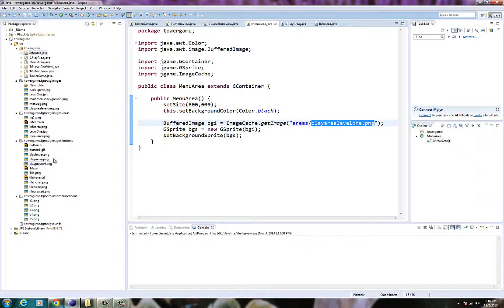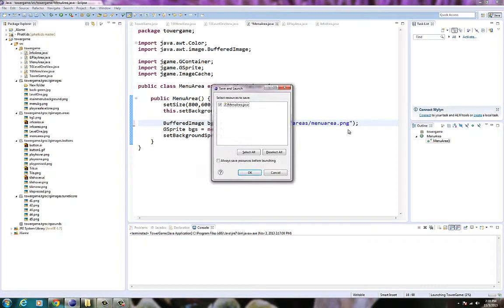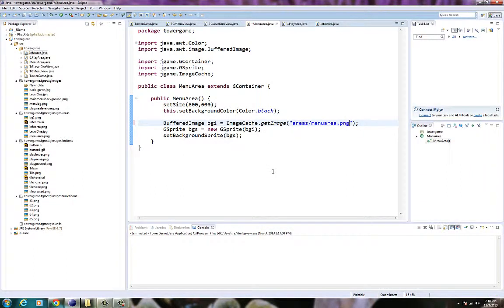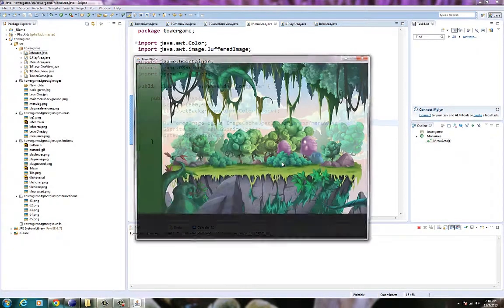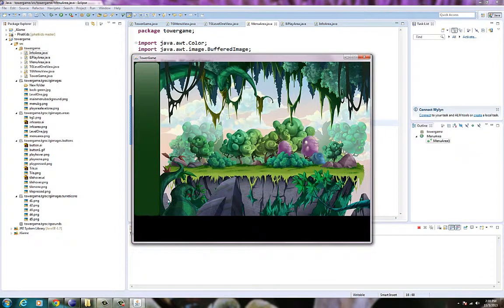So this is going to be MenuArea.png. Okay, at this point, if I put him in the right location, whoa, don't do that. Okay, so let's try that again, and now I'm going to see as I run it if it finds it, and there's my menu area.